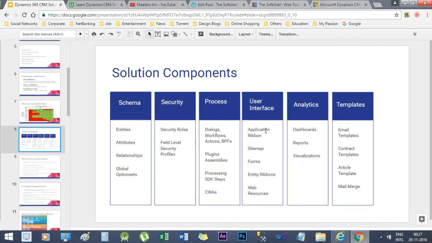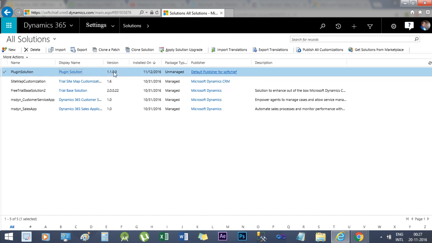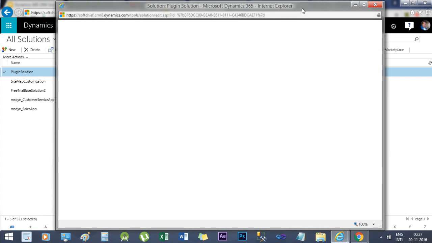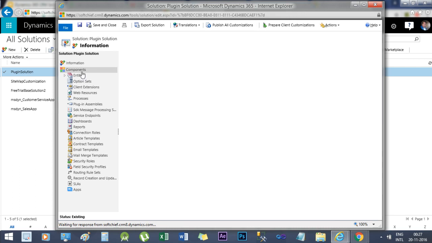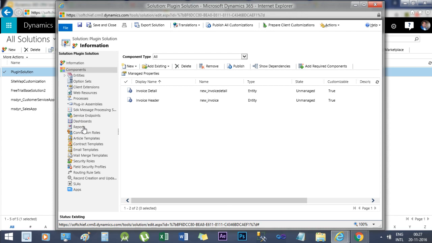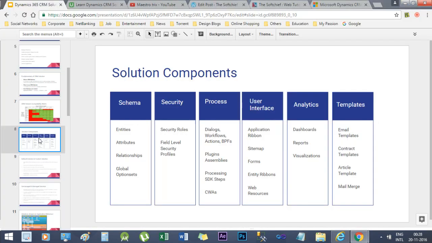Now, all these components are available in the solution. Let's open an existing solution that I have created. Here you will find all these component lists in the left side panel. From this solution form, we can understand the options that we can include in our solution. We can add entities, option sets, client extensions, web resources, processes, plugins, SDK, and other things that we have already discussed, security roles, security profiles, etc. Before moving to the practical things, let's move on to the topic here.